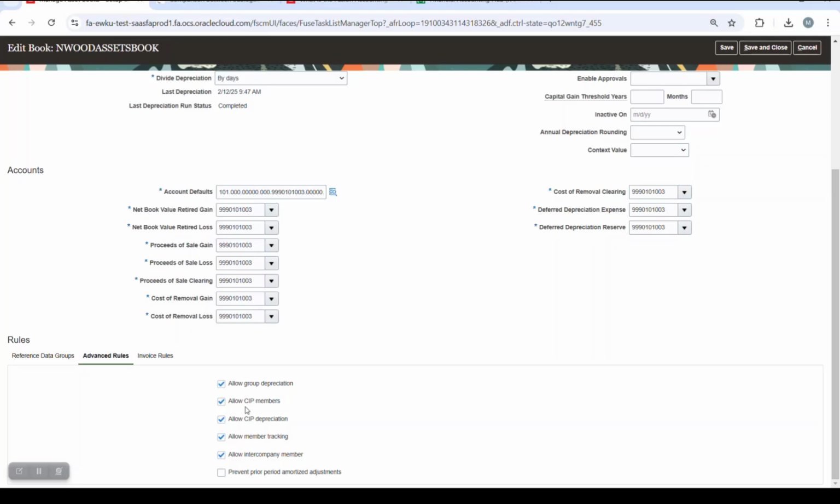Once you enable the allow CIP members option and save it, you cannot disable it. If you need to allow CIP member assets to depreciate, enable the allow CIP depreciation option. If you don't enable the allow CIP members option, you cannot enable the allow CIP depreciation option. If you want member assets tracked by depreciation book, you have to enable the allow member tracking options. Once you enable these options, you cannot disable them.